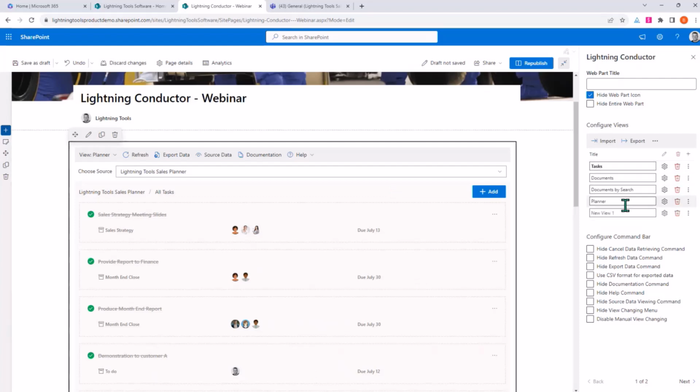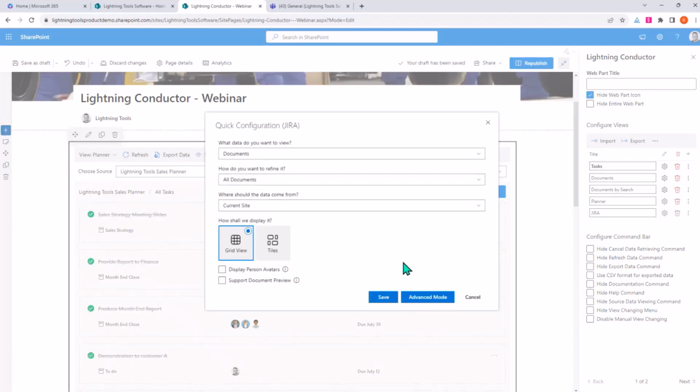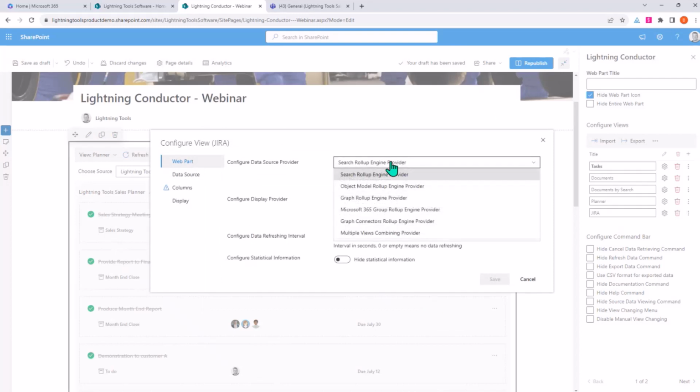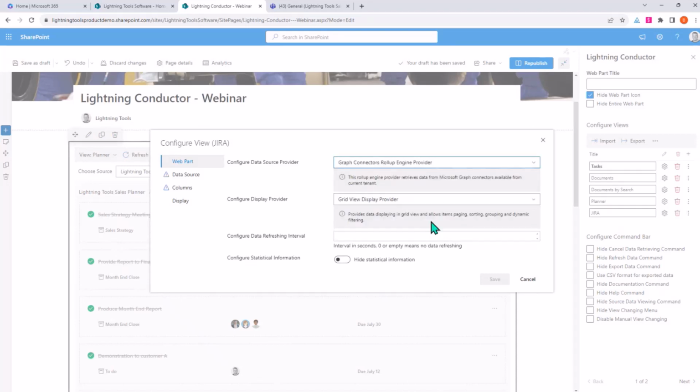And then the final one, just in case you missed our July webinar, sorry, writing JSON rather than Jira. So I'm just going to create a Jira view. And this is using Microsoft external connectors. There's no quick configuration because this is quite unique to our organization. So when I go into the advanced mode, I'm going to select here the graph connectors as the roll-up engine that I'm going to use. And there's different ways of displaying. So these are the 4 different methods that we spoke about.